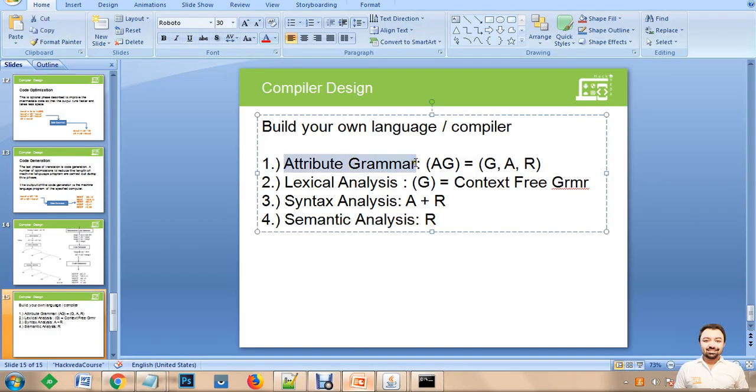So now you can see that you can use attribute grammar to build your own compiler. You can design a compiler. A compiler is a program which converts high-level language into machine code, and to do this it has three functions. The first function is lexical analysis, the second function is syntax and semantic analysis, and the third function is code generation and optimization. In the first step, lexical analysis, you have two parts. The first part is generation of tokens and the second part is generation of the symbol table.